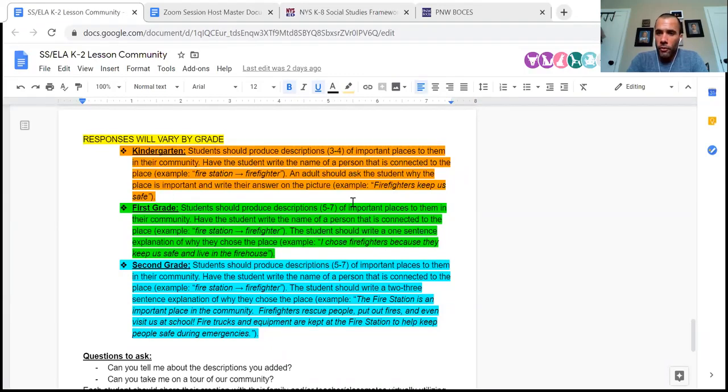So for example, fire station, firefighter. That may be all that a kindergartner does. If we can get them to write that, that would be great. We want to continue the development of those fine motor skills as much as possible. And then the parent or you can say, hey, why did you choose that? If the kid says firefighters keep us safe, the parent goes in and scribes that underneath, and then they stick it onto the firehouse on their map.